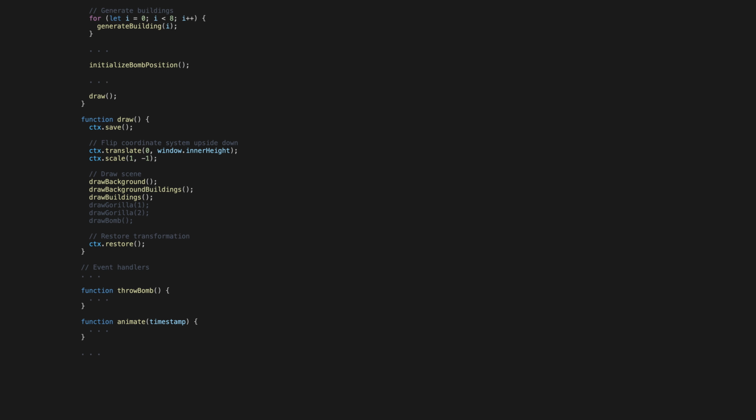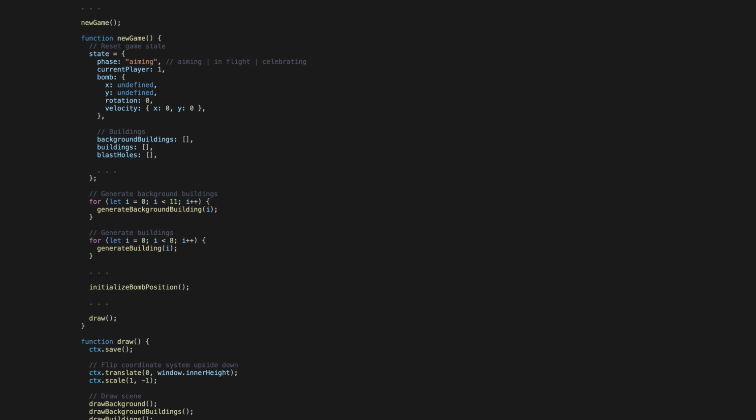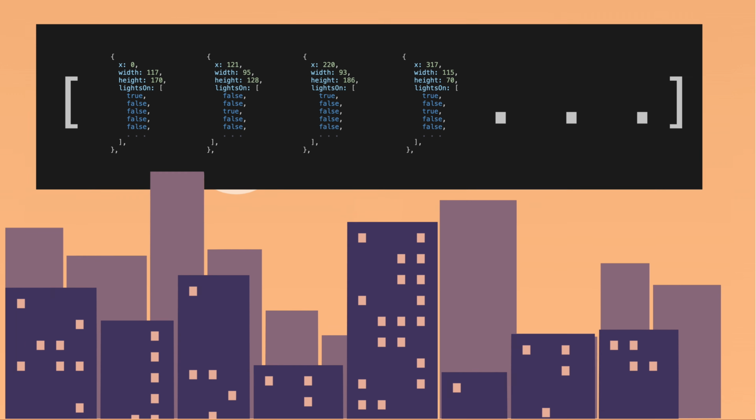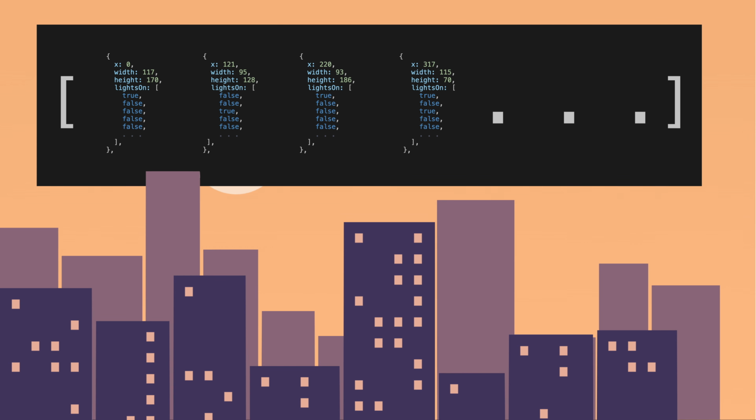For the main buildings, the same story goes again. First, we need to generate metadata in the new game function. Here we use another loop to generate metadata for the main buildings. We call the generate buildings function 8 times. Let's see what this function generates. The metadata for the main buildings is very similar to the buildings in the background. One big difference is that the main buildings have windows. They have a lights on array that defines whether the lights are on or off in a room. If the lights are on, we need to draw a window.